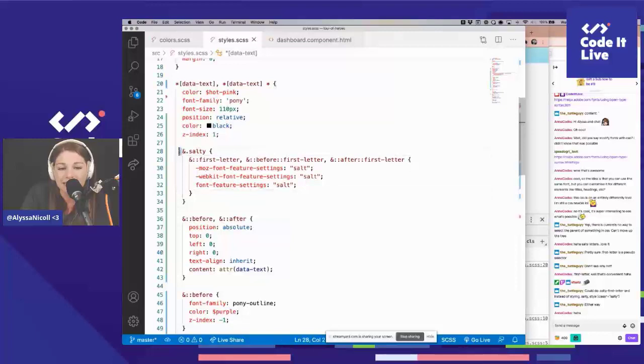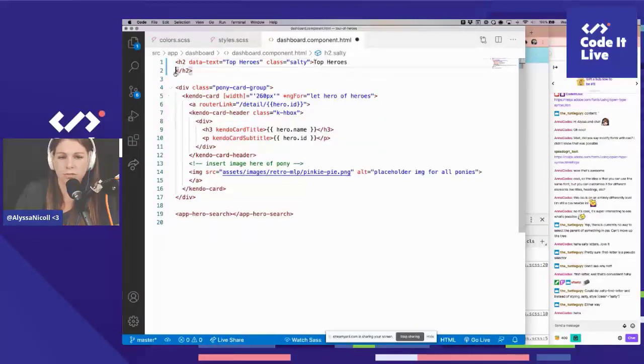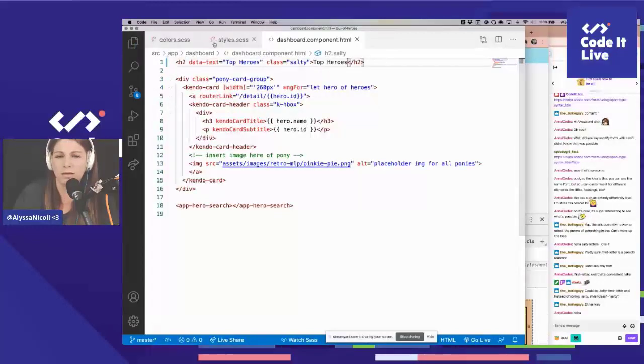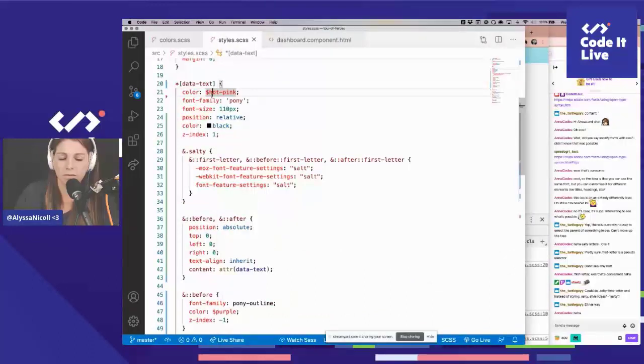If data text. Okay, first of all, I don't think I need this anymore because I'm not doing a span. If data text is salty, did I change my... No, it still says salty. What the dickens? Let's make sure there's... I don't understand. We should at least be getting that salty first letter. What am I doing wrong?